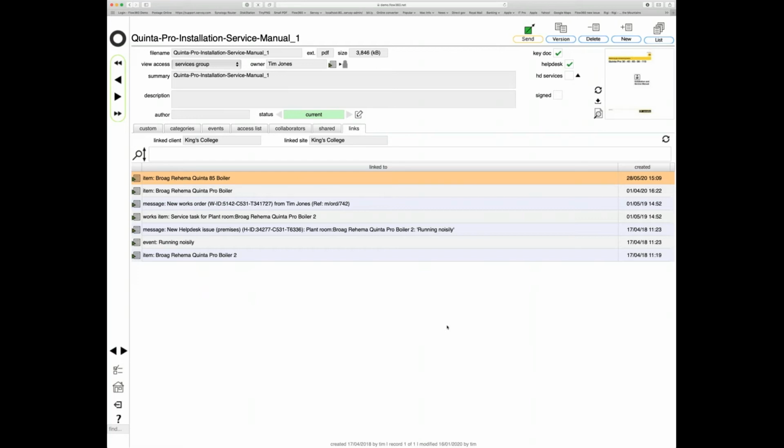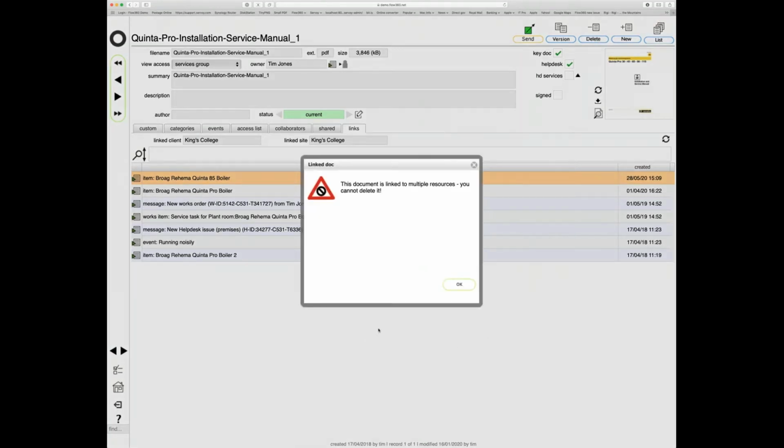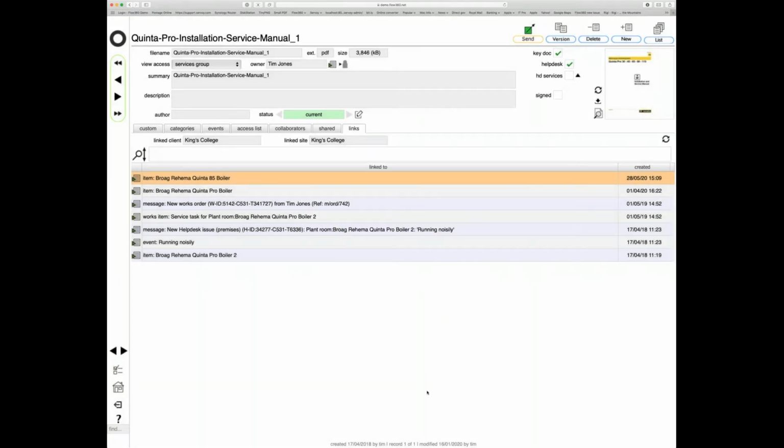However, as soon as that document has had things happen to it, so for example, this document is flagged as a key document, which means it's linked to other things. It's linked to works orders. It's linked to incoming help desk issues. If I hit the delete tab on this, it will simply tell me this document is linked to multiple resources. You can't delete it. Fine. So I can't get rid of it because it has a history.